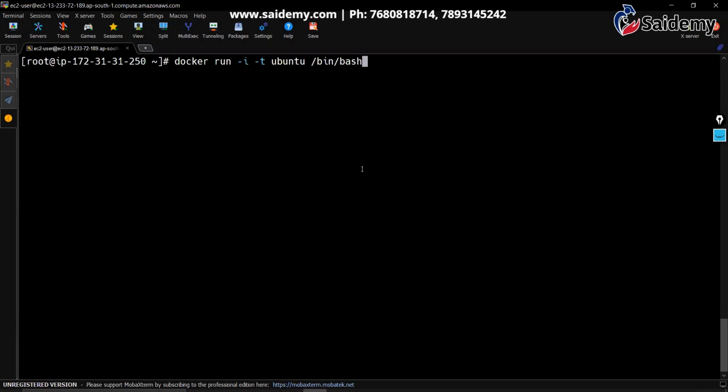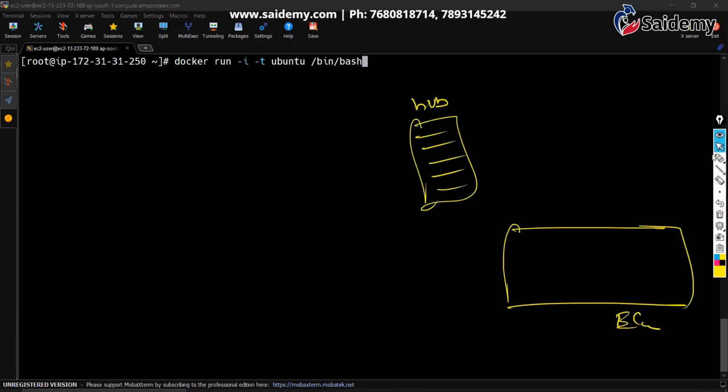So what is the meaning of this command? Simple. Docker command start with docker. Git command start with git. git add, git commit, git push, git pull. Same like that, Docker command start with docker. Fine. Run command we use to create a container. Run means to create a container. Okay, I am creating one container.